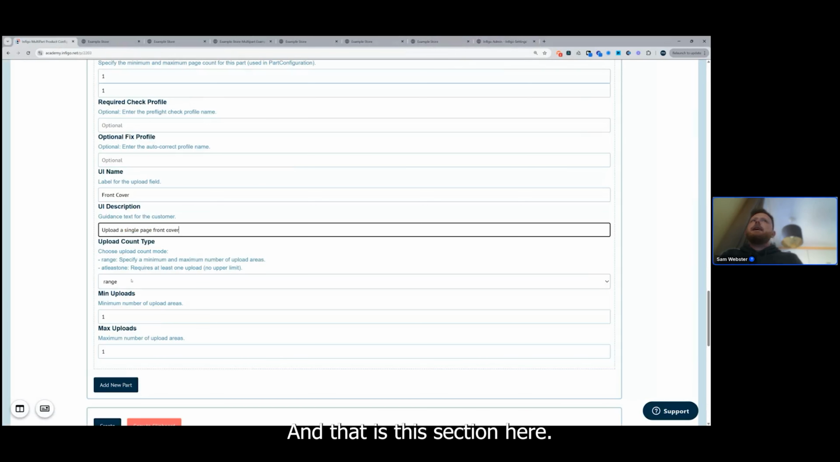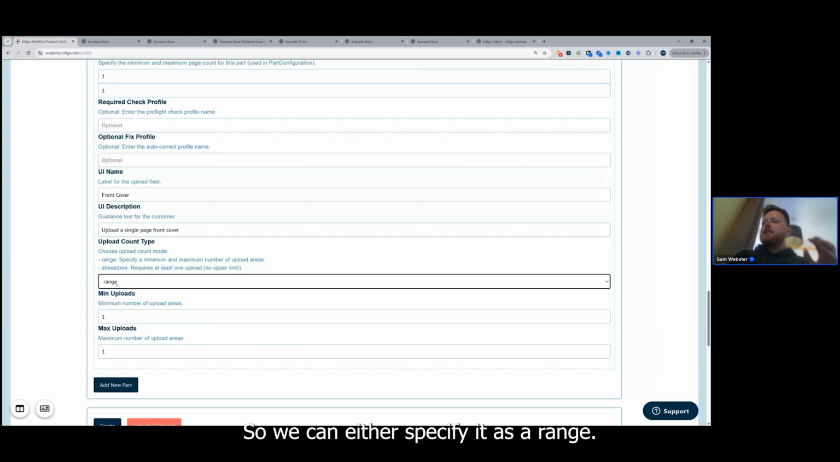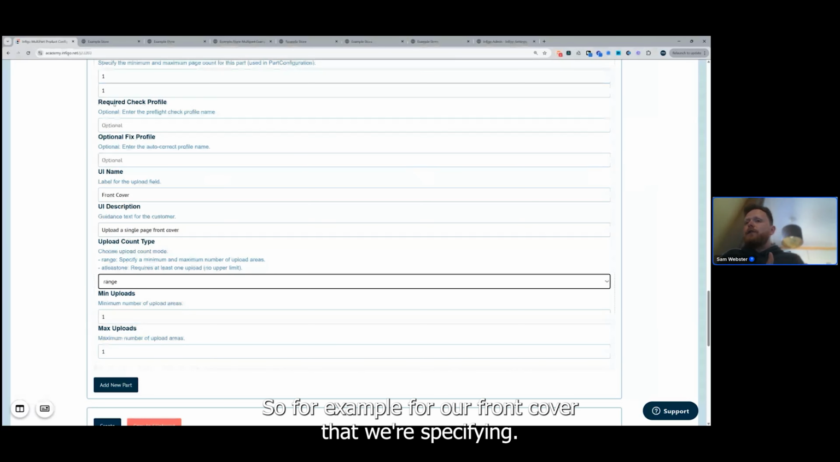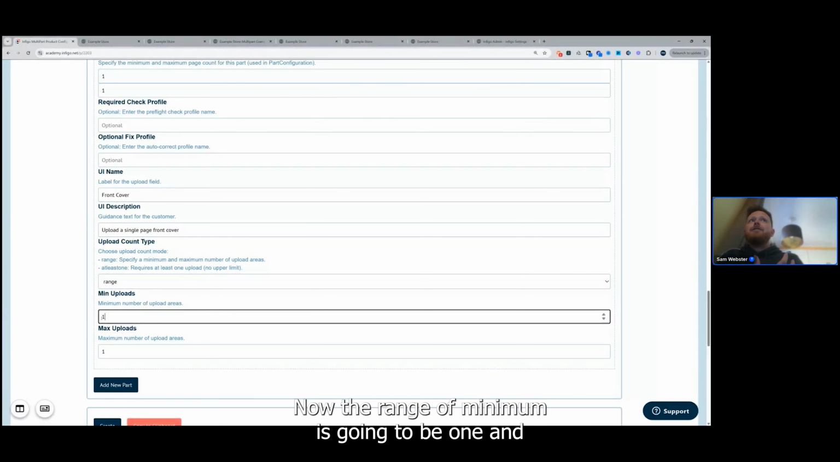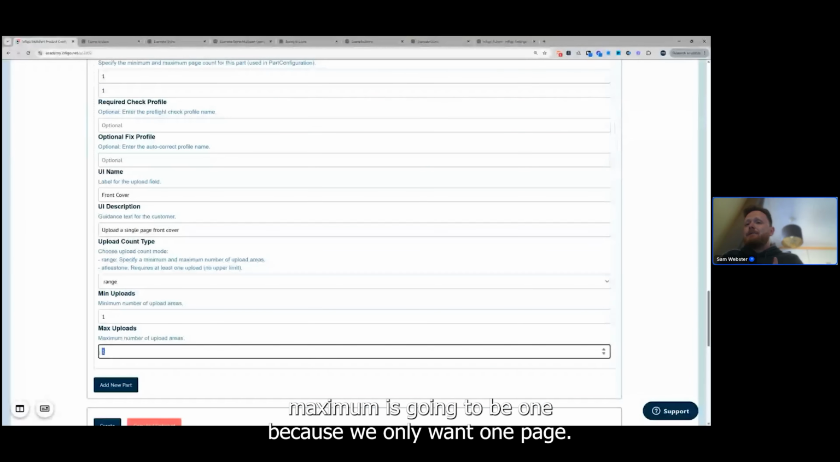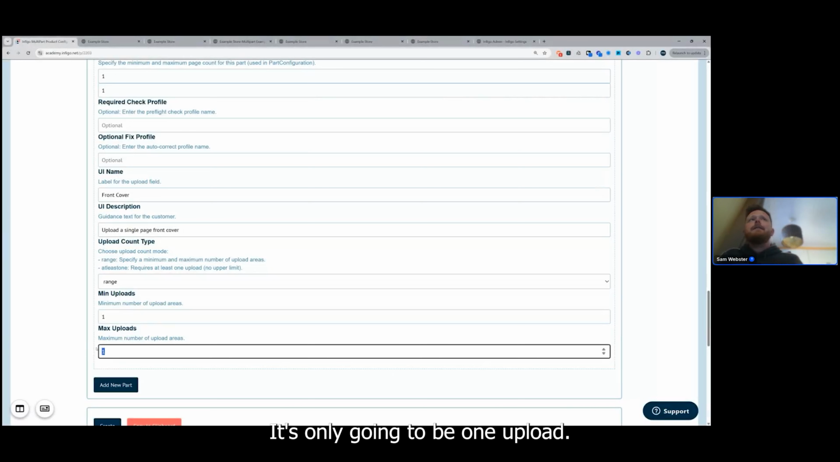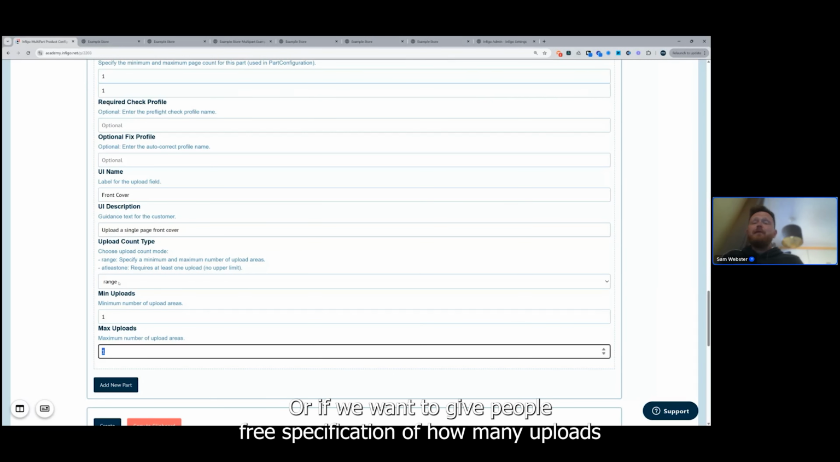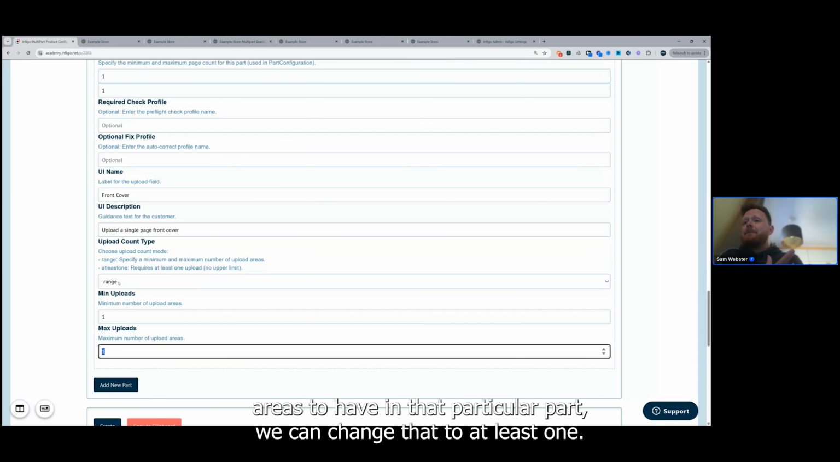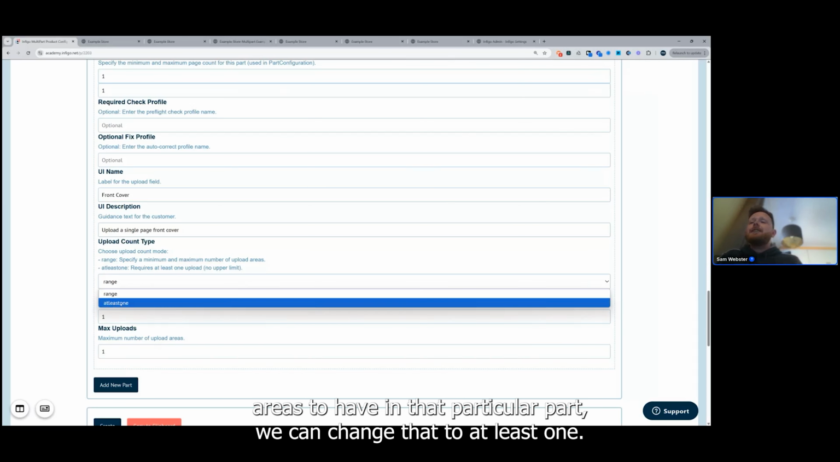And that is this section here. So this upload count type. So we can either specify it as a range. So for example, for our front cover that we're specifying now, the range of minimum is going to be 1 and maximum is going to be 1 because we only want 1 page. It's only going to be 1 upload. We can change the ranges, or if we want to give people free specification of how many upload areas to have in that particular part, we can change that to at least 1.